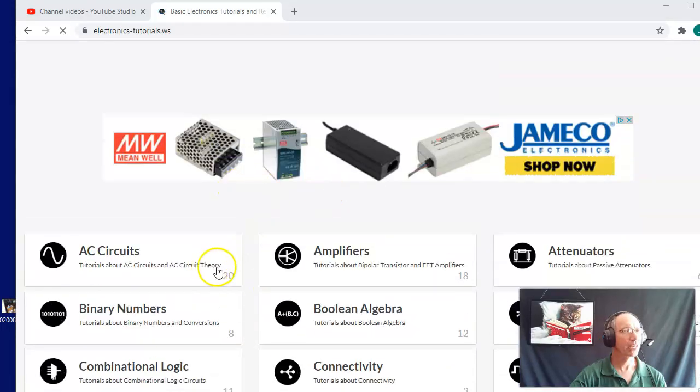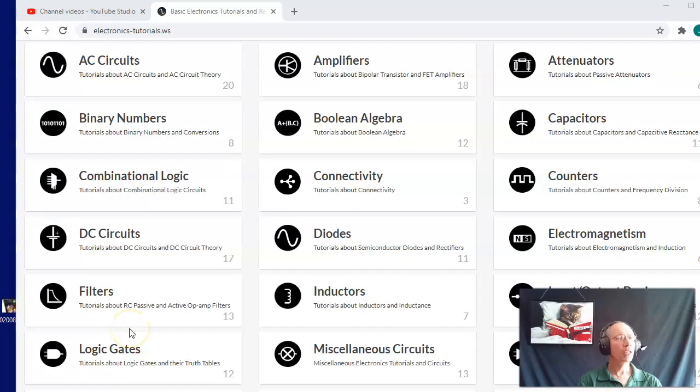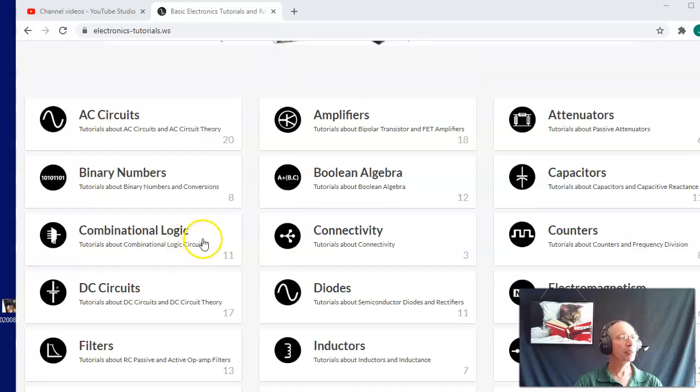It's got ads for Jamco. So this electronics tutorial is basically a textbook covering AC, DC, EMAG, powers, machines, digital systems. Very useful resource, and it's free. So if you want a free textbook, this is the place to go. That kind of wraps up the introduction.